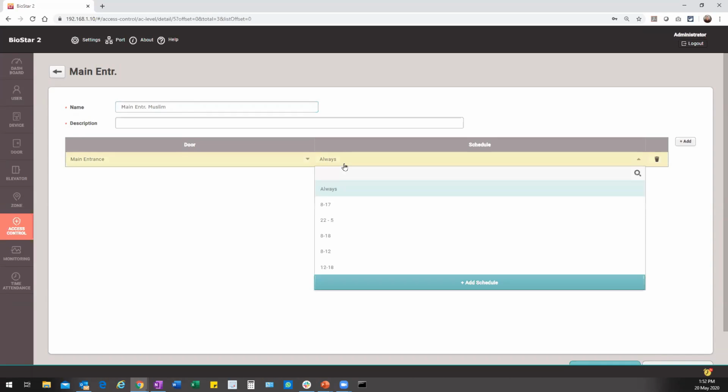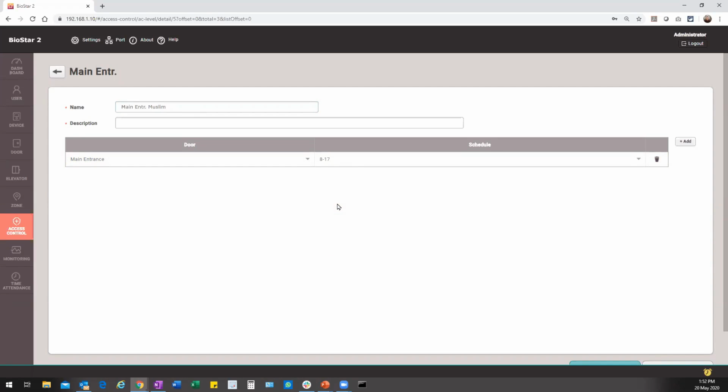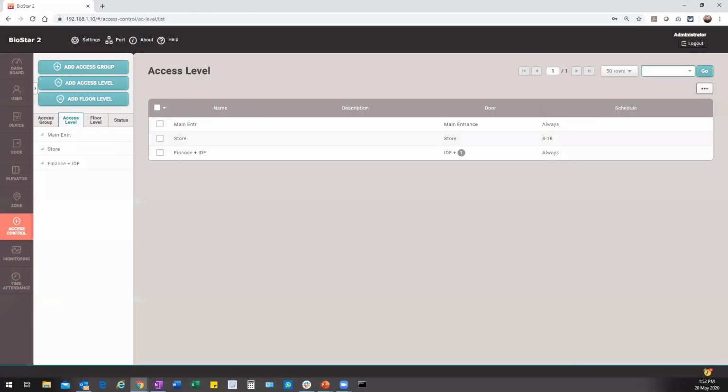You create another one with, for example, 8 to 17, which has the Christian holidays, for example the 25, 27, and 1st and 5 of January, whatever the dates. You can define them here, whatever the religion is, it's all up to you. You can have the same door with a different schedule and another name assigned to another user. This is possible as well.